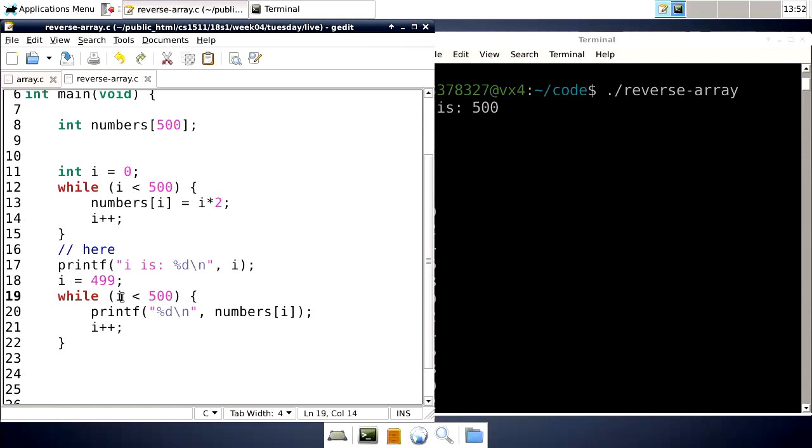Yep, so the problem is this will only do it once, right? While I is less than 500, 499 is less than 500, so it'll print it out, and then it'll stop because it's not less than 500. So instead, we must do a backwards loop.